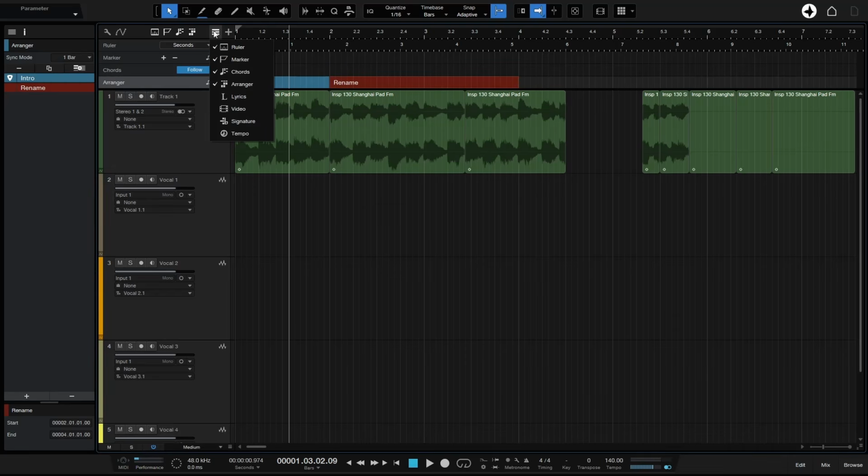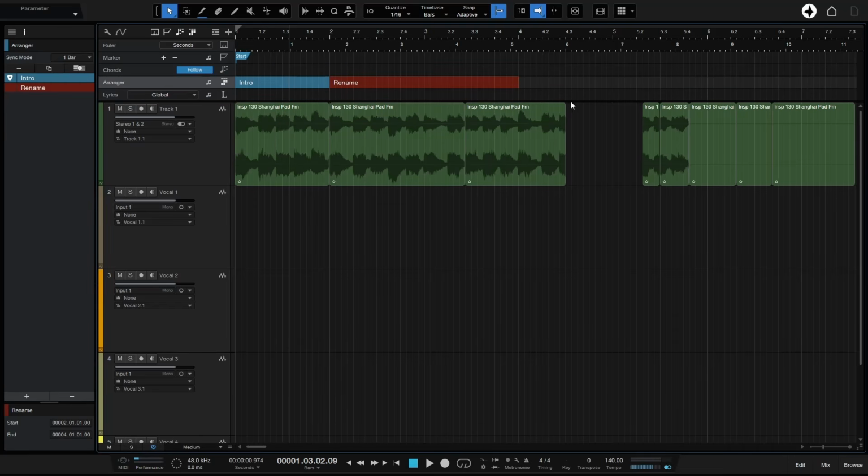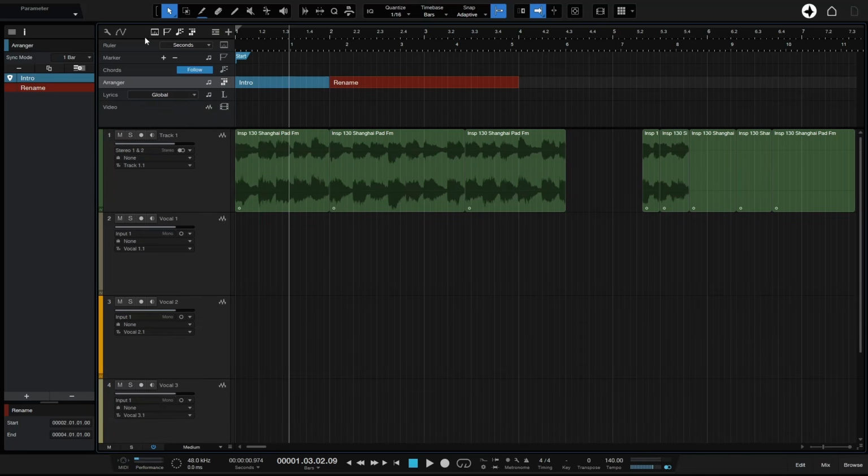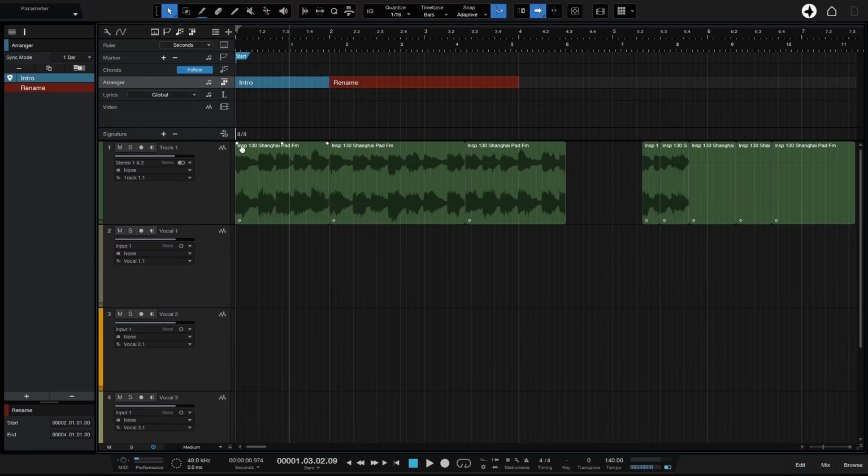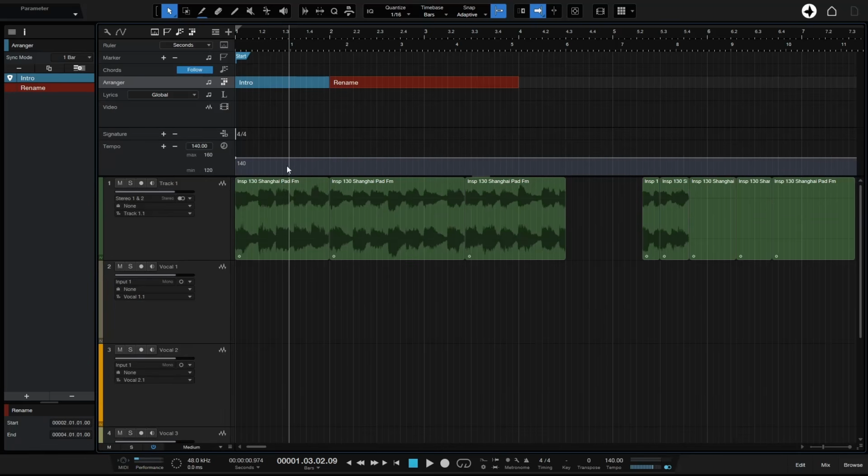Okay, moving on, we now have our lyric track. Again, we can put in lyrics there. That's a bit beyond this tutorial. We've got our video track. We've got our time signature track, so we can set up different time signatures within our song and our timeline. And then lastly, we have our tempo track, where we can create tempo changes for our song.